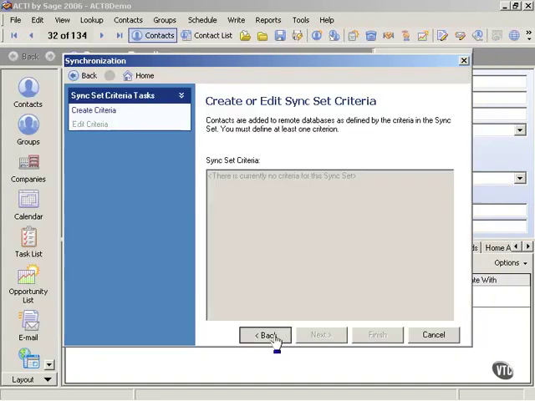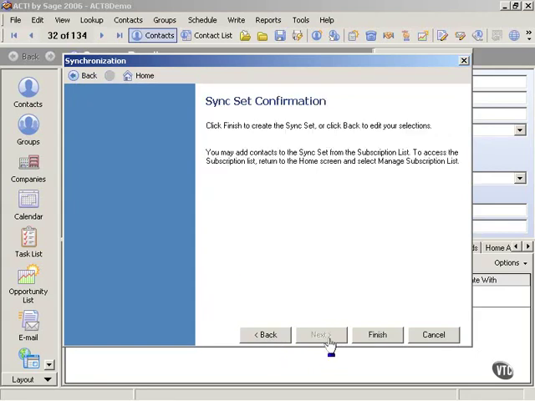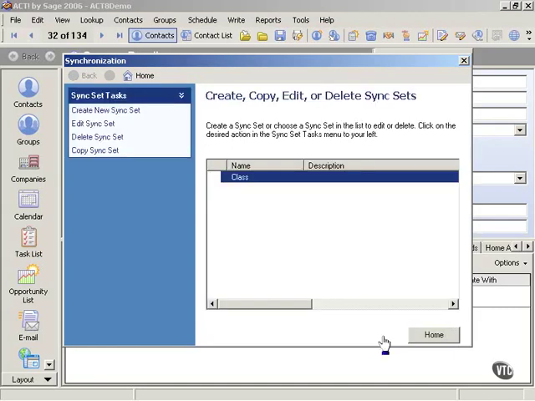We're going to click on Back, and then we're going to say, no, we want to synchronize all available contacts, and click on Next. Then it says, okay, well, all you have to do now is click on Finish, and you will then be synchronizing contacts. When you add contacts to one, it will add contacts to the other, and in fact we've created a sync set right there. We can also edit sync sets or delete sync sets or copy sync sets from the same tool.